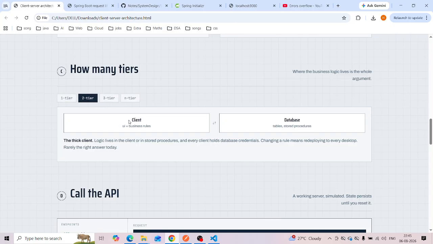Second is two tier. A two tier application is client and database. The client talks to the database and gets a response from the database. It is a thick client. Logic lives in the client or in stored procedures, and every client holds database credentials. Changing a rule means deploying to every desktop.